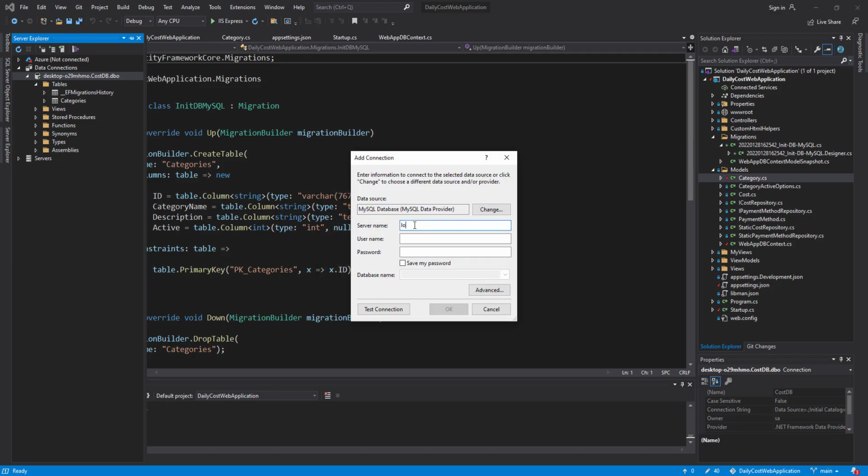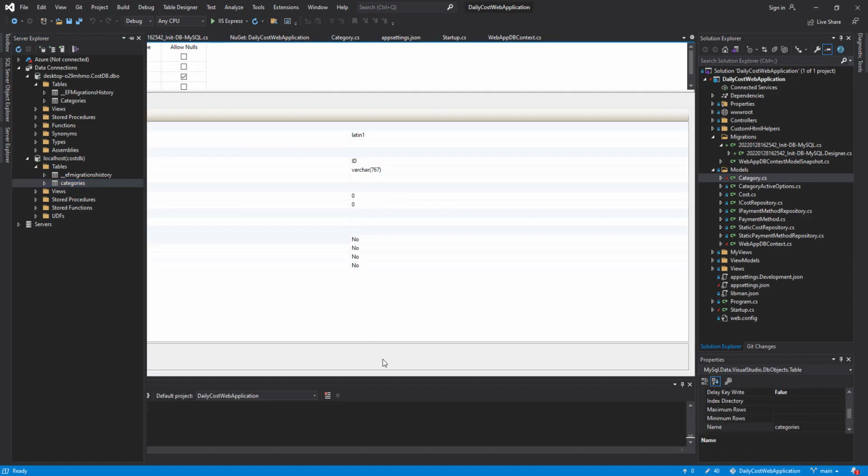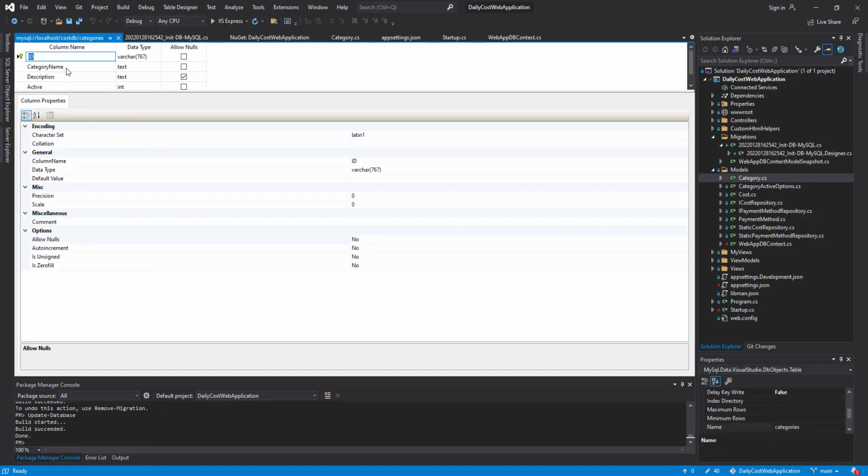It is inside localhost, and its user is root and the password is none. And you can see I have CustDB inside the MySQL server. And inside that one, you can see I have category tables. And the category table has the properties and the fields that I have inside my model.